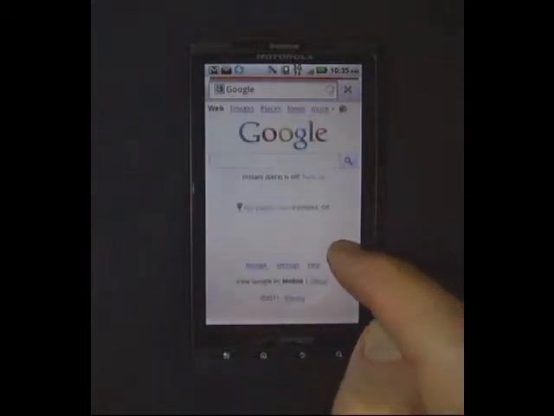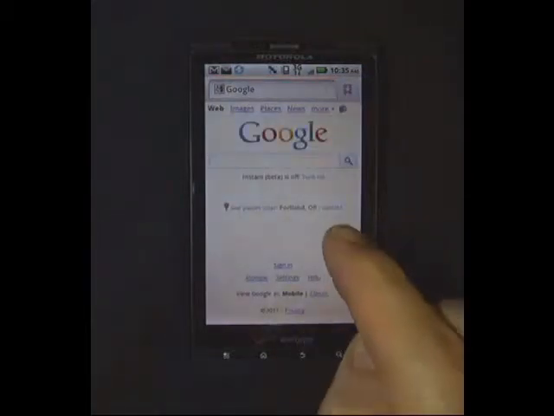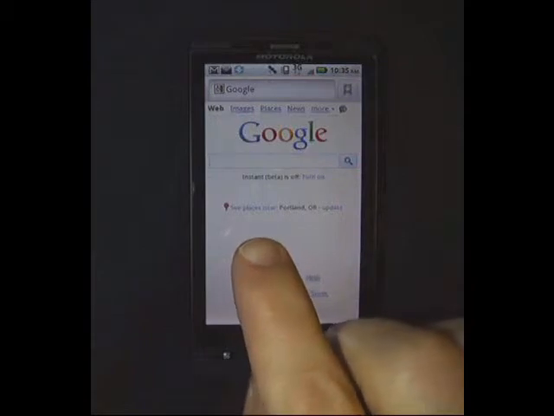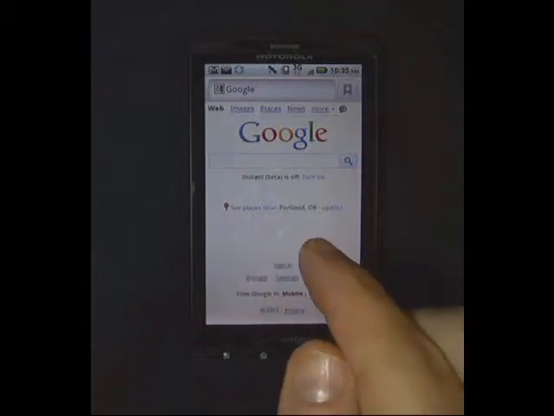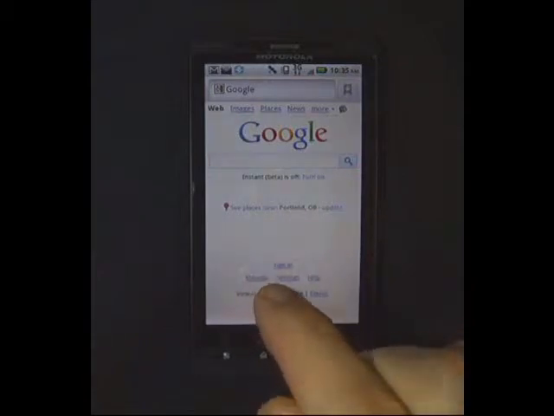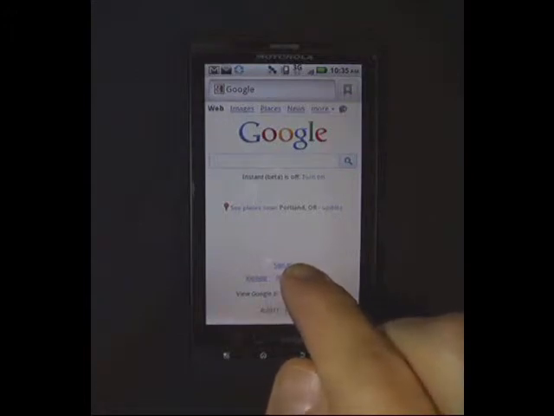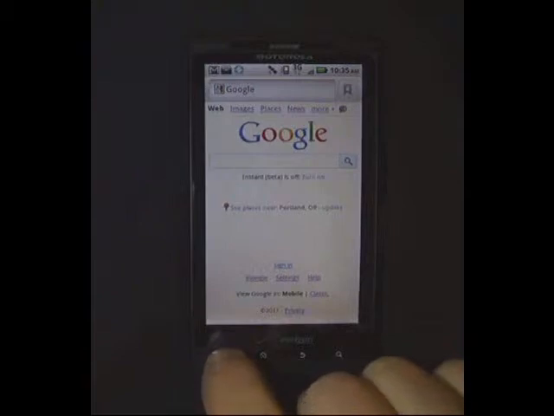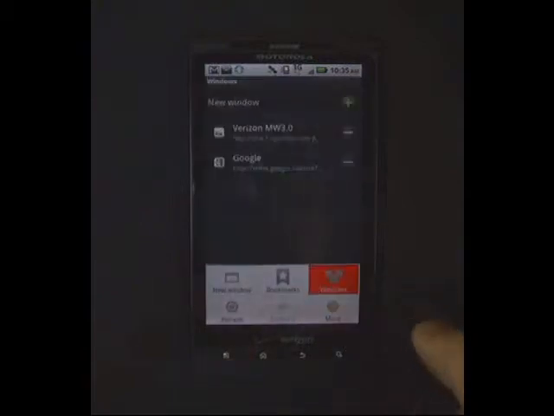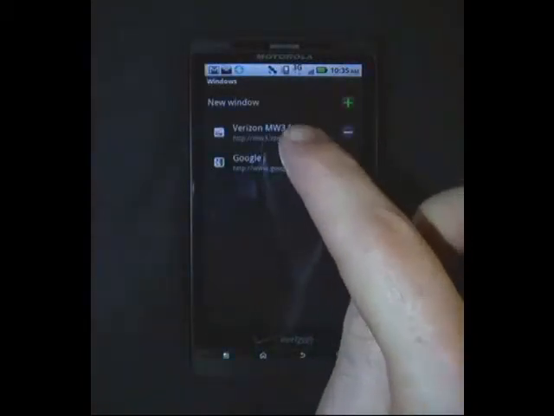This will create a new window with your default home page. Now keep in mind that your previous window is still open on the phone. You just can't see it. All you're seeing is the new window. But this is nice because if you want to view multiple web pages and easily flip between them, you would simply hit the menu button, go to Windows, and choose which window you want.